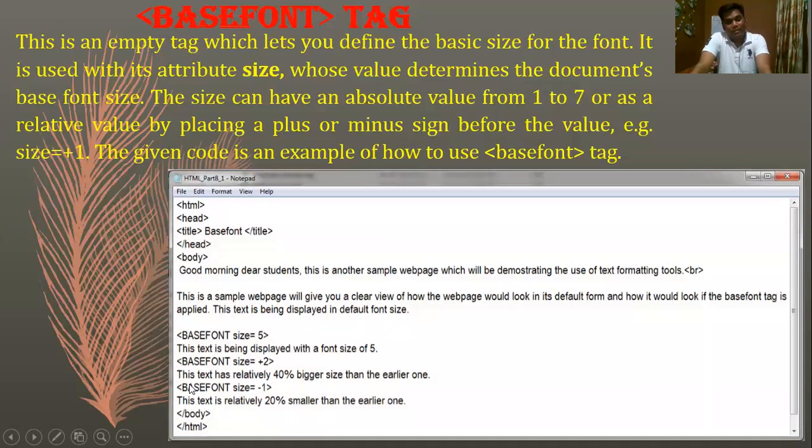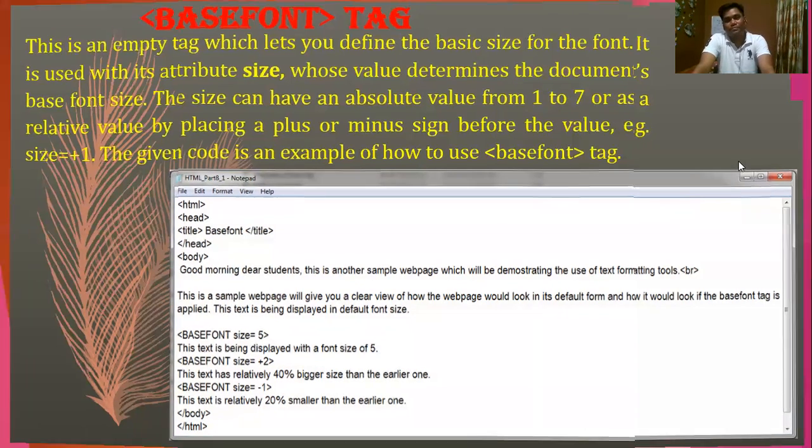Basefont size equal to +2. This tag has a relatively 40% bigger size than the earlier one. Whatever the earlier one you have given, 5, then a 40% bigger size will be there. Basefont size equal to -1 means this text is relatively 20% smaller than the earlier one. Whatever the earlier size is, then a 20% smaller size will be there. This is the use and the process of using the basefont tag.